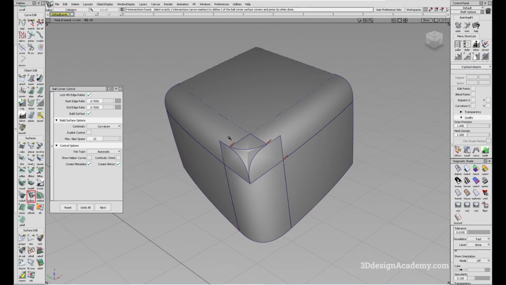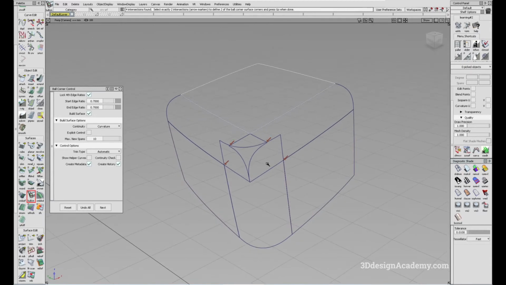like this. Now in this case, it didn't build, but it's actually telling you what to do. So it says select 4 intersections found, select exactly 2 intersections, arrow markers to define 2 of the ball corner surface corners, and press go when done.